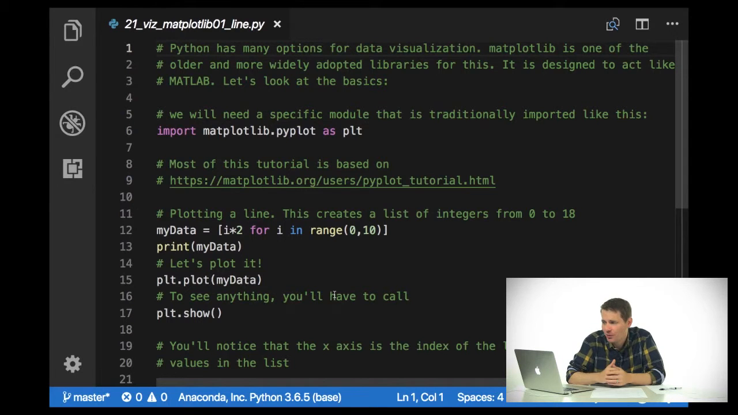Welcome back. In this episode, we're going to be talking about Matplotlib and data visualization in Python. Now, there are a lot of different options for data visualization in Python, and Matplotlib is one of the older ones, but it's very, very widely adopted, and it actually underlies a lot of the other libraries that exist out there. It's designed to act a little bit like MATLAB, if you're familiar with that, but we're going to cover the basics. Now, this episode might be a little bit dry because Matplotlib is a little bit dry, but it's going to build us up the skills that will let us visualize some cool things.